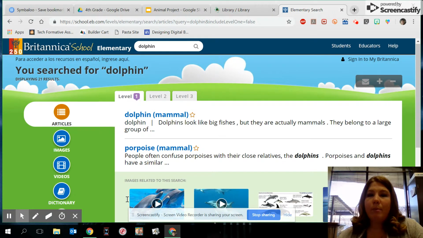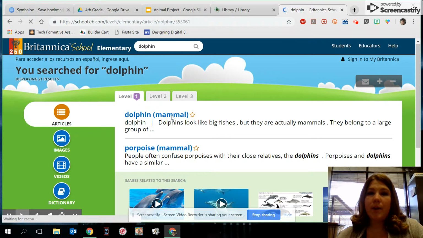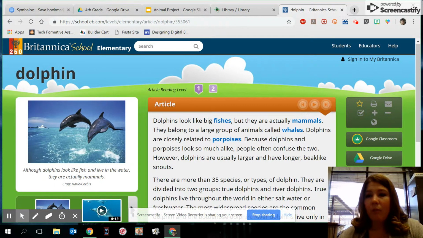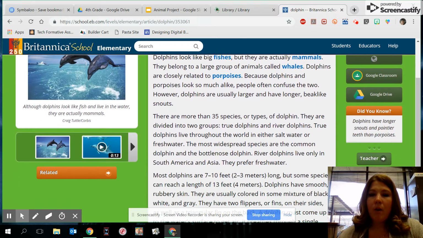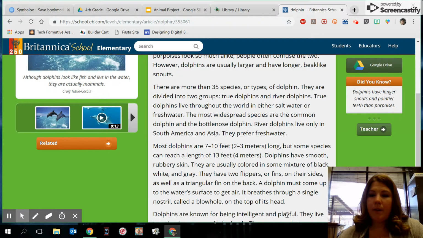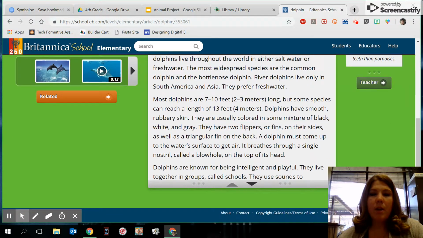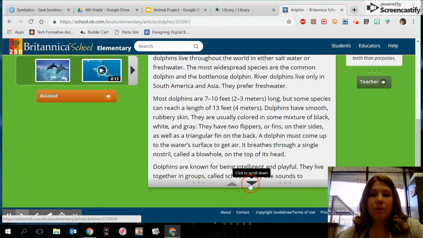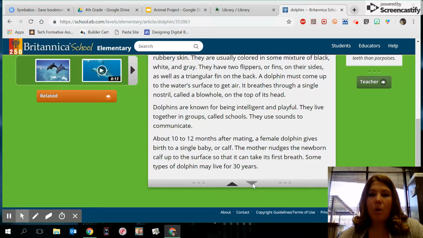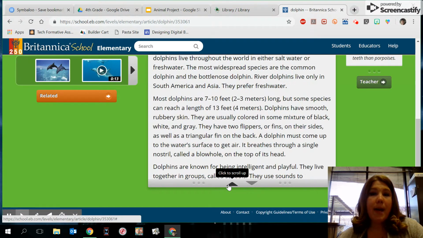Okay, Britannica School Elementary is the one we used last year for your parachutes. So you've got 3 types of information here, 3 different levels, starting at lower level and getting higher, more complex information as you go up. So I'm going to just look at this dolphin article right here. And I've got the whole thing. So you can look, we can scroll down some more. Okay, we can keep scrolling down, or maybe I need to go back up.